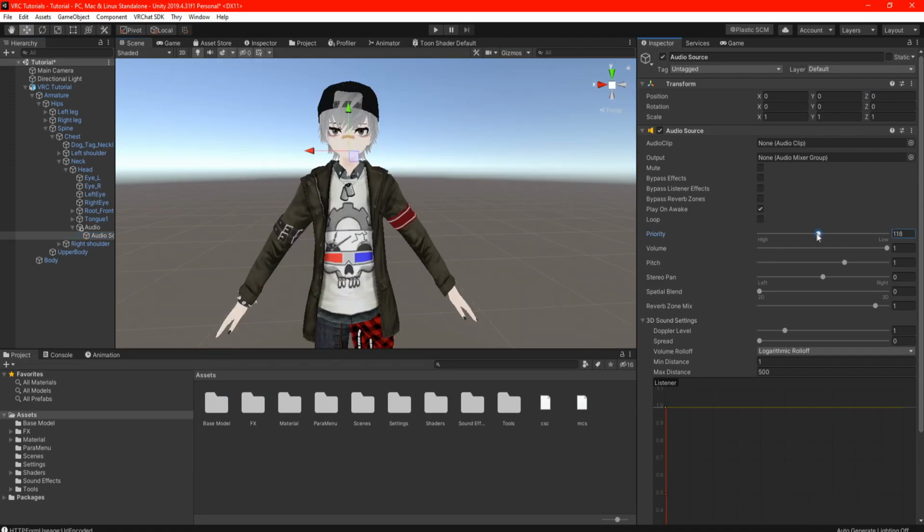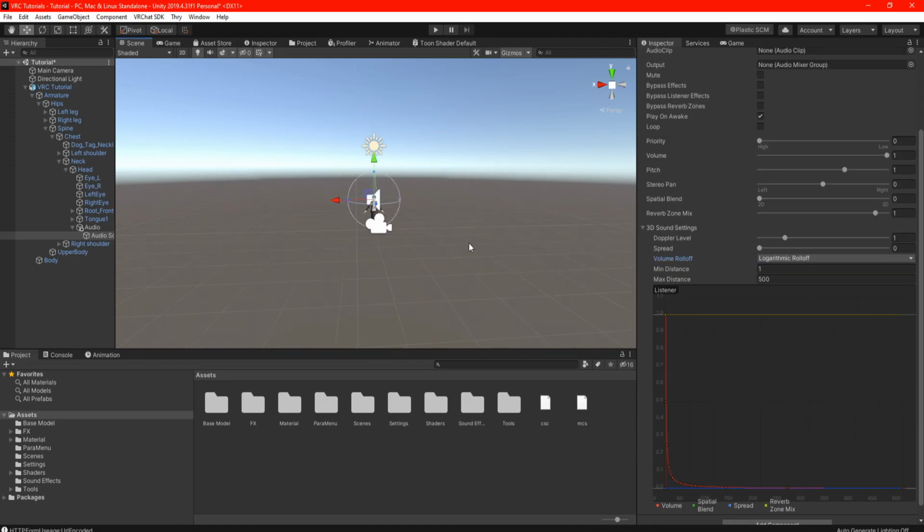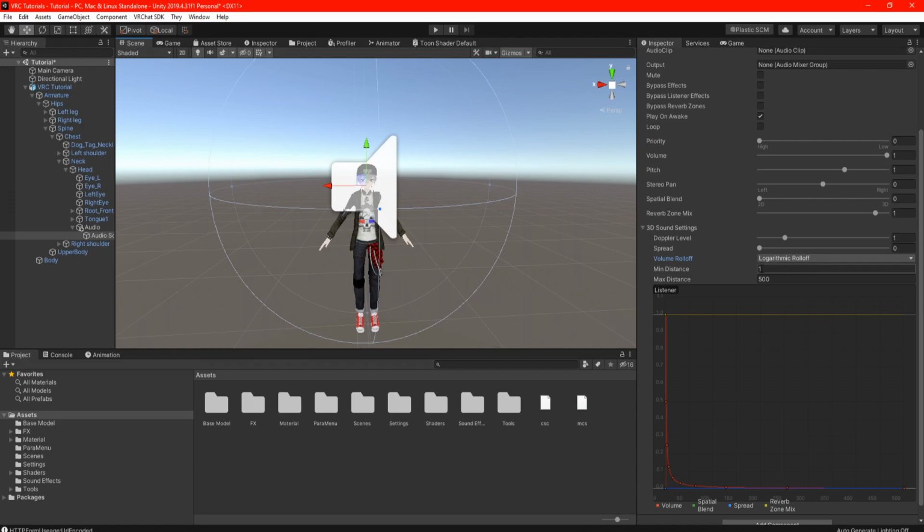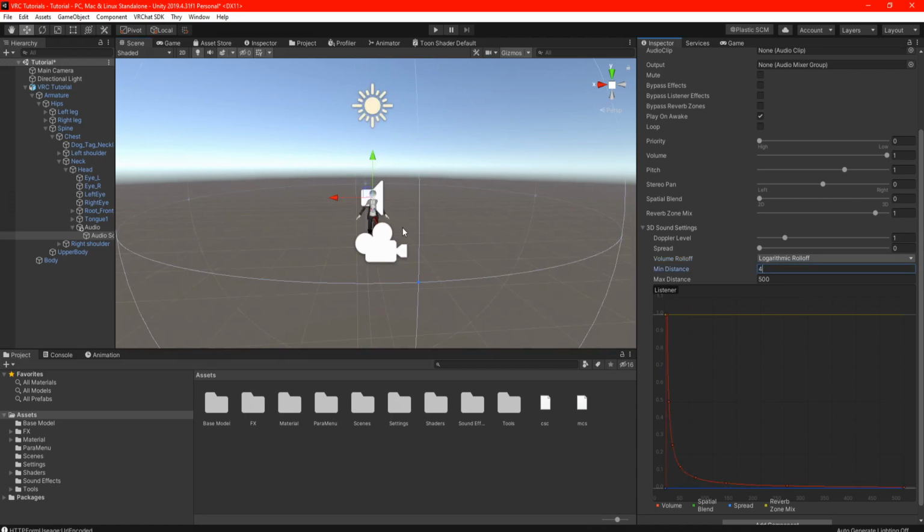Personally I like to set the priority to high, that way people can hear my audio loud and clear. Down to the 3D sound settings, you can make the distance however you want, but try not to make it too far out where everyone can hear it. My default settings, how I like it, is between 4 and 5.